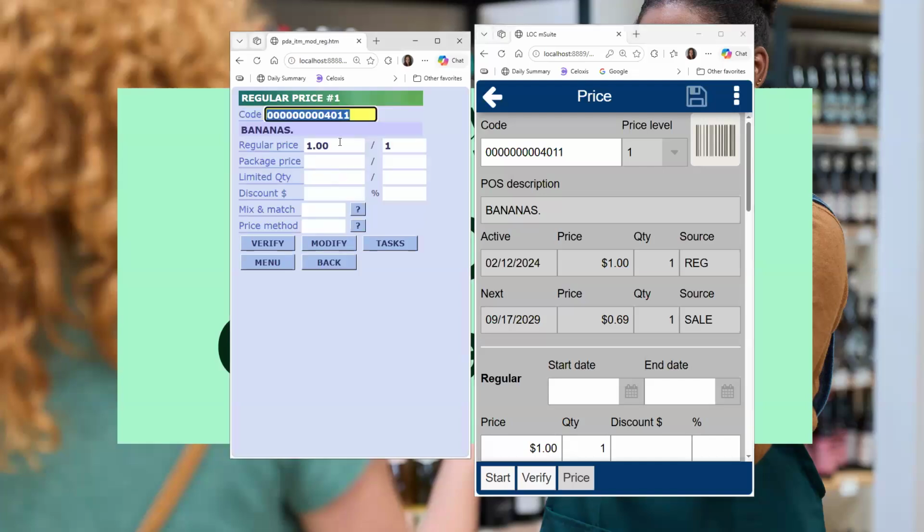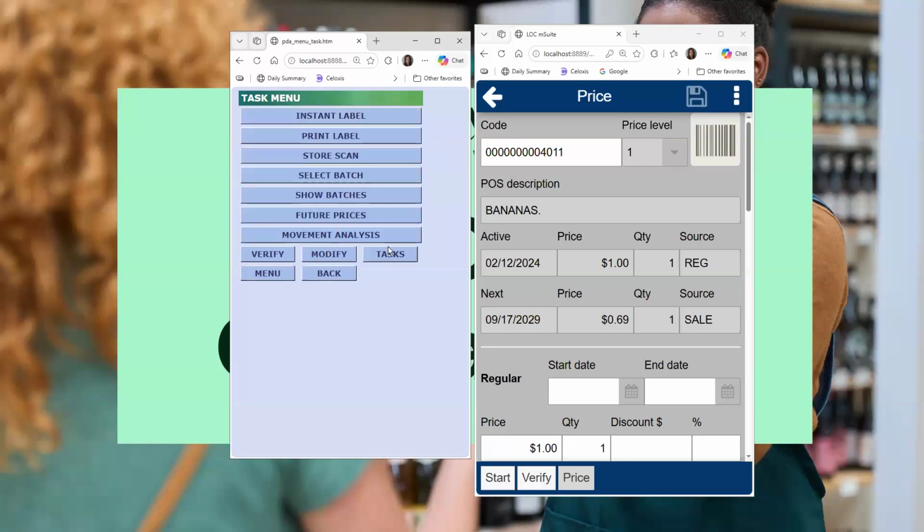So I'm just going to go in here and we'll just go back into bananas on our, I use bananas a lot. So on the PDA, if I'm changing it right here, if I want to make a label, I would go down to tasks, and then I have the option to do an instant label or a print label. Instant label will create a label batch in the back that you can then print out sheets. Print label will print the label immediately if you have a little small Zebra printer that's attached to the handheld unit.